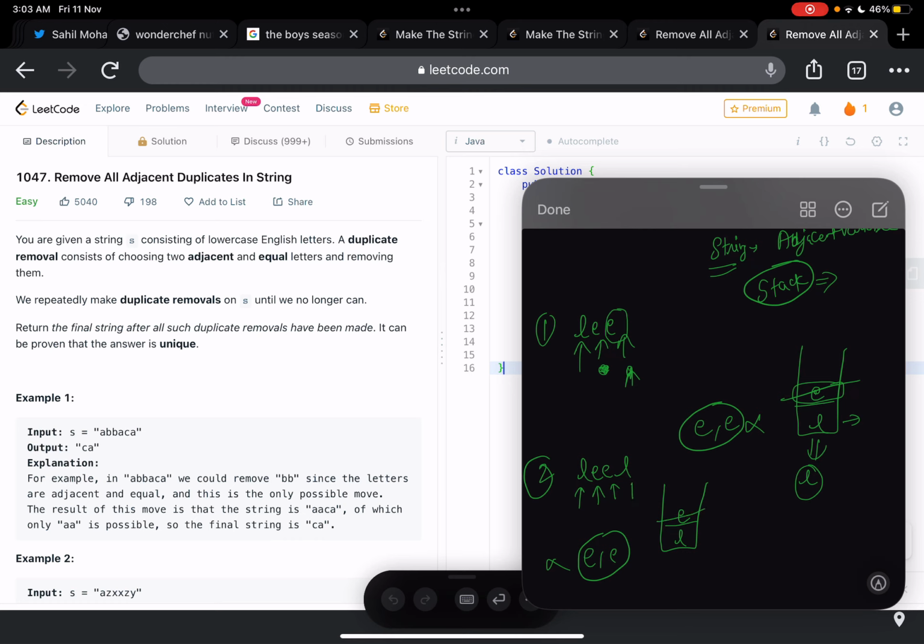Now my pointer came here, my new incoming is small l, and whatever is on the top of the stack is also small l. So I will be removing, popping the data that is on the top of the stack. At the end of the day, whatever is there in the stack will be my final answer. The stack is empty, so empty is my final answer.